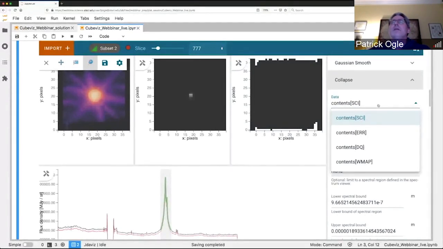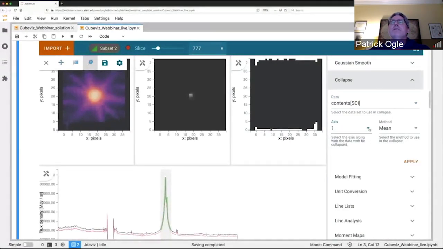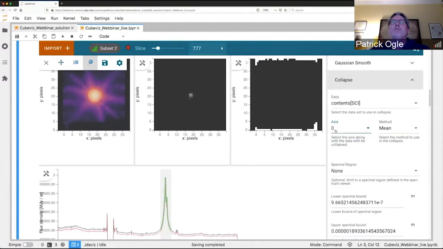You can collapse either along the spectral axis, which is 0, or the x, which is 1, or y, which is 2, I think. But we're going to collapse along the spectral axis so we can make an image of that line. That could be particularly interesting because it's a point source, but this will always show you how to do it. So we actually want to sum over those slices in the cube. Let's sum under method.